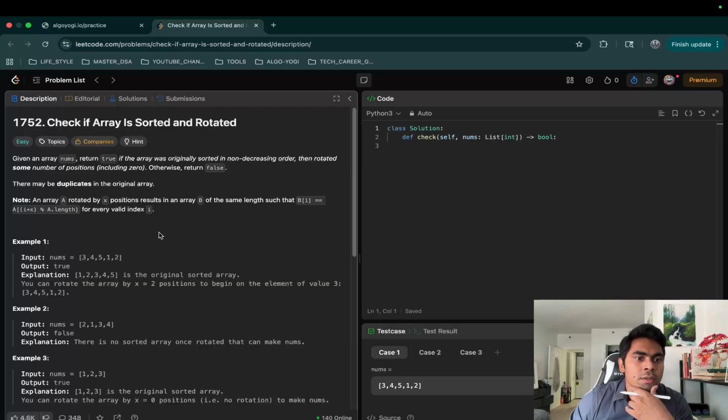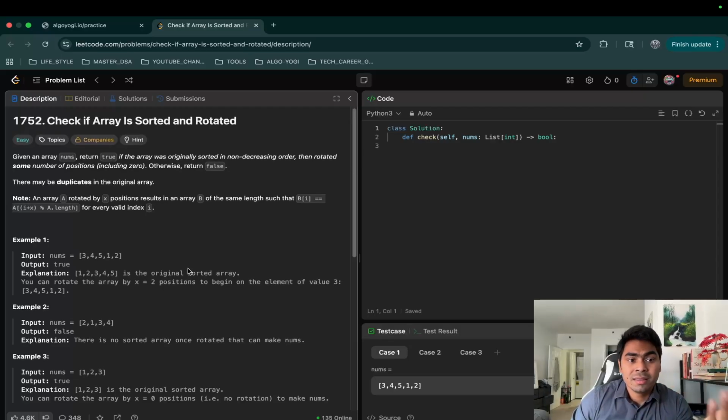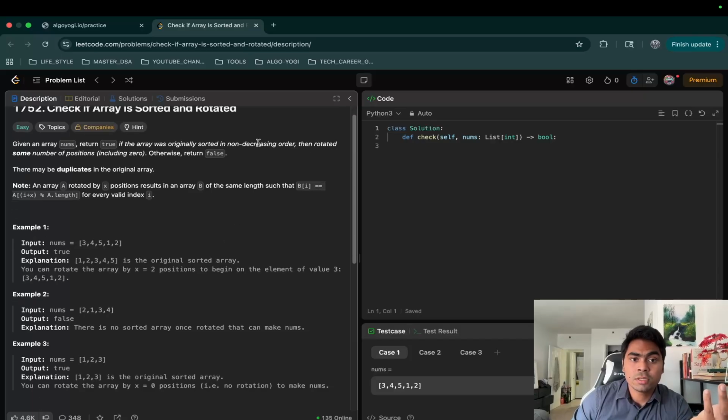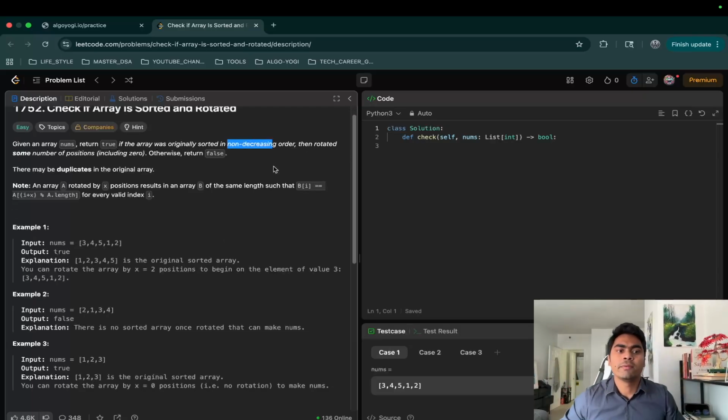There you go. So given an array nums, return true if the array was originally sorted in non-decreasing order and then rotated by some number of positions. Return true, otherwise you return false. There may be duplicate values, of course, because it's non-decreasing. That means increasing but not strictly increasing. So there could be duplicate values.